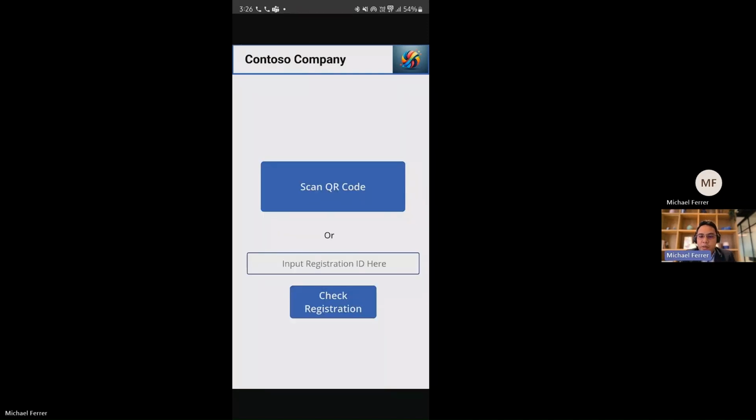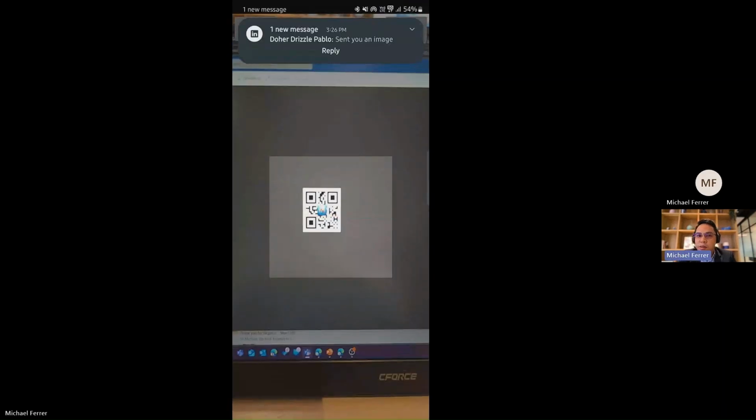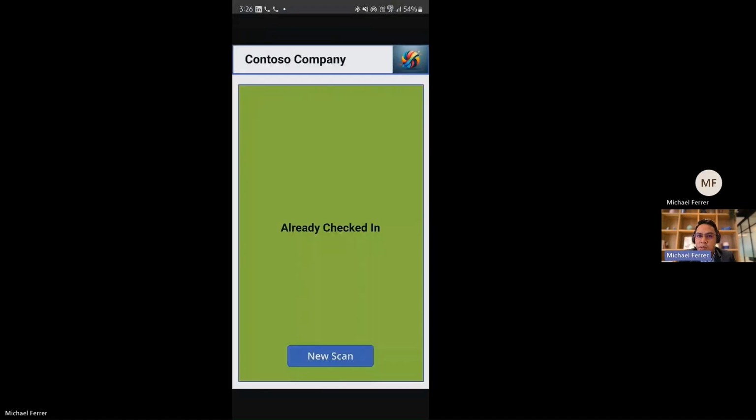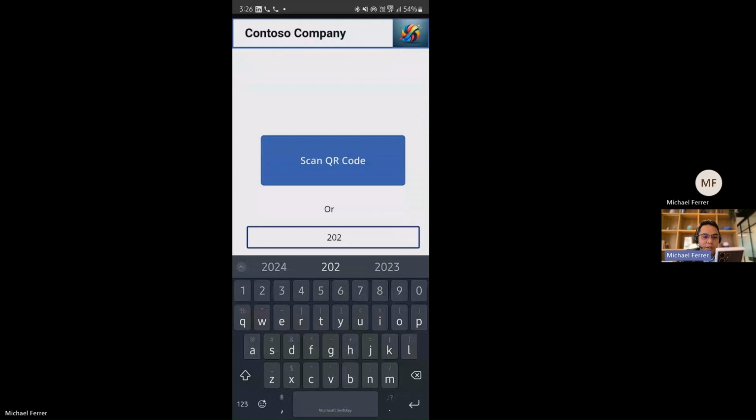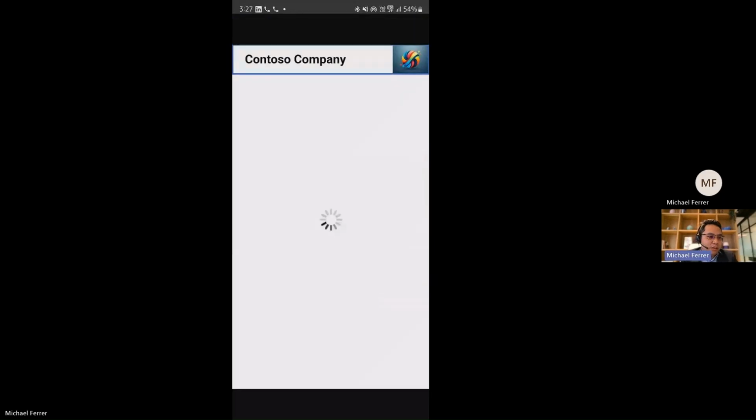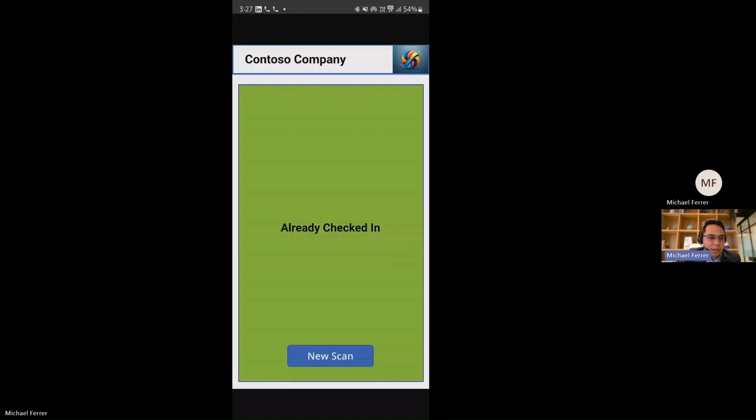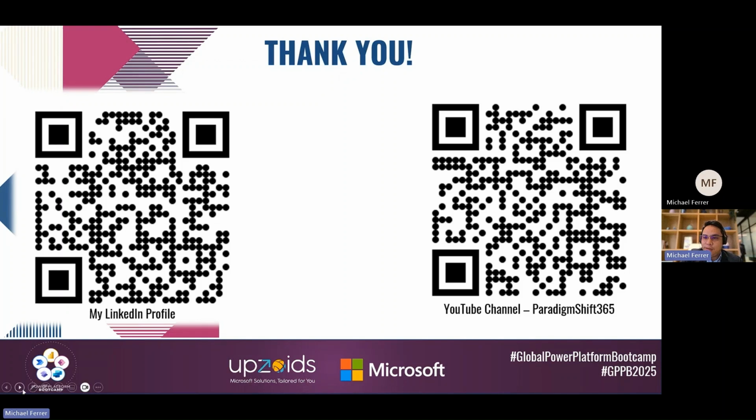And now if the QR code has been used already when you scan the QR code, then it will show that it has already been checked in. So you cannot use the same QR code twice. Also, as a backup, you can just type in the registration code in case the QR code scanning doesn't work. So yeah, at least you have a backup. That's all I have for today.